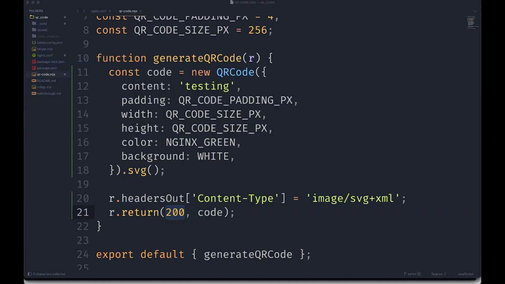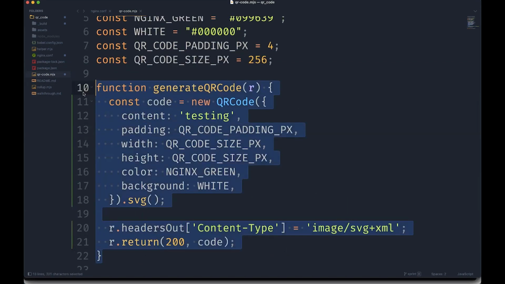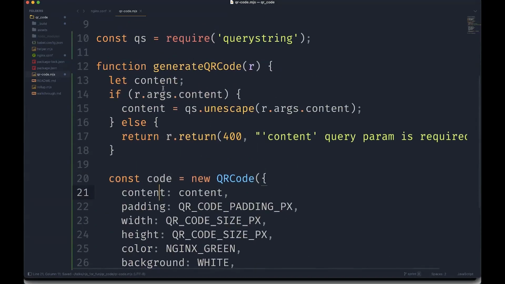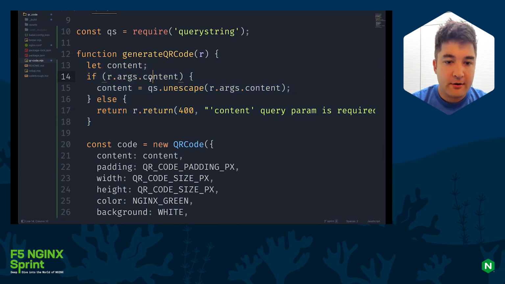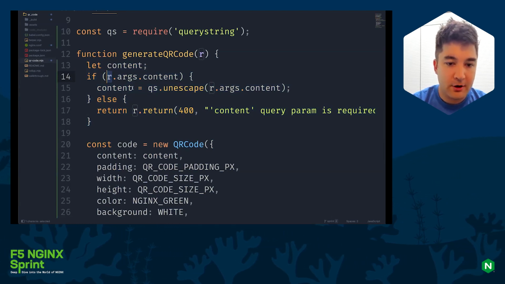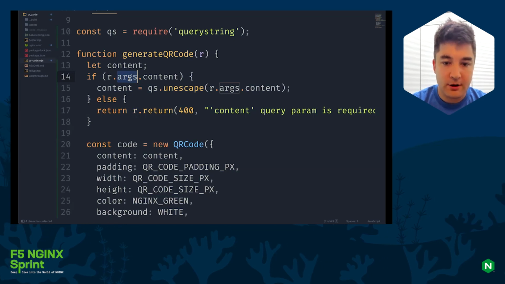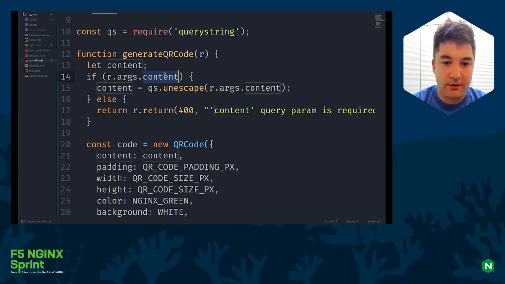Okay, so in order to make that happen, we just need to add some parameter parsing to the generate QR code function that we've already created. I'm just going to pull that in and we'll go over it a little bit step by step. The part that's interesting is just this part up here at the top. So in order to access the query string arguments, we're going to use the NJS request object and call the .args object on it.